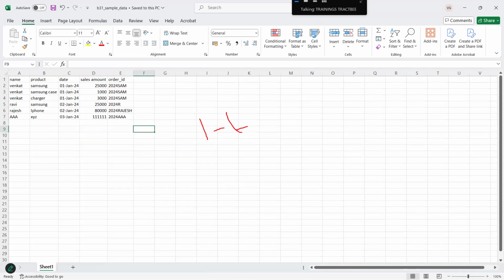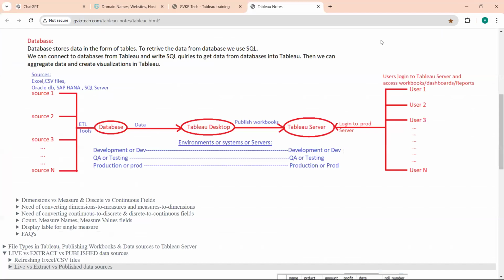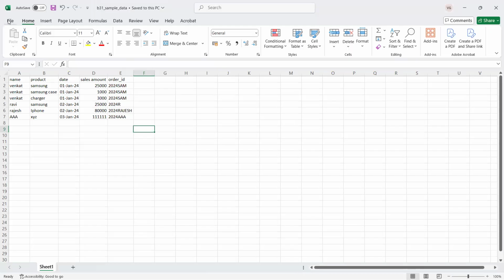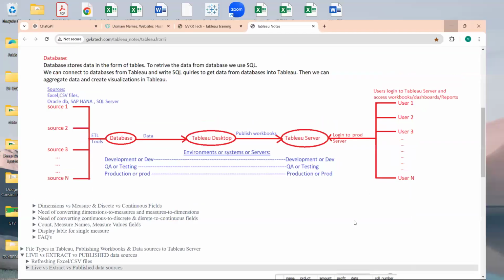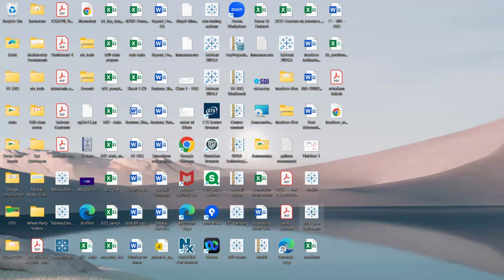So we have created the dashboard, right? And we save the dashboard. Now you see, just let me save this Excel file data. Sorry. Now I don't do anything to my Tableau dashboard. I'll simply go to my dashboard. I'll simply open my dashboard.